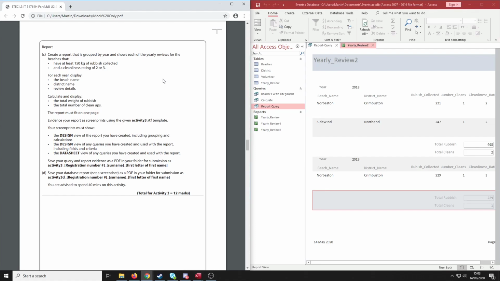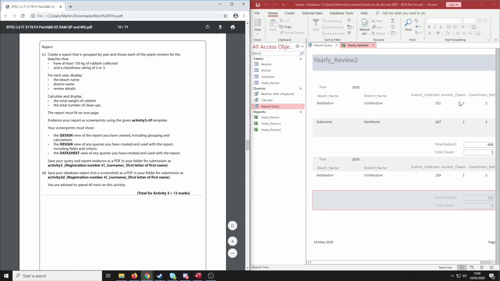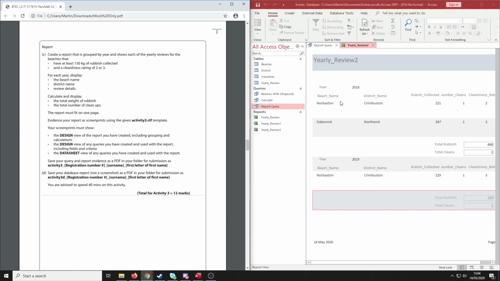We've done that in our query, so we know it's correct. And a cleanliness rating of 2 or 3, again correct. We displayed the beach name, the district name, and review details, so number of cleans, cleanliness rating, rubbish collected, etc. We've calculated and displayed the total weight of rubbish and the total number of cleanups per year.